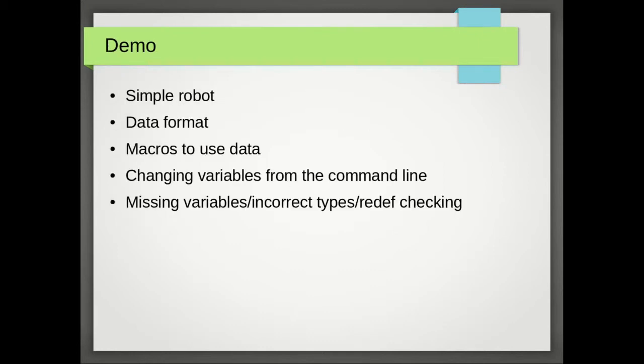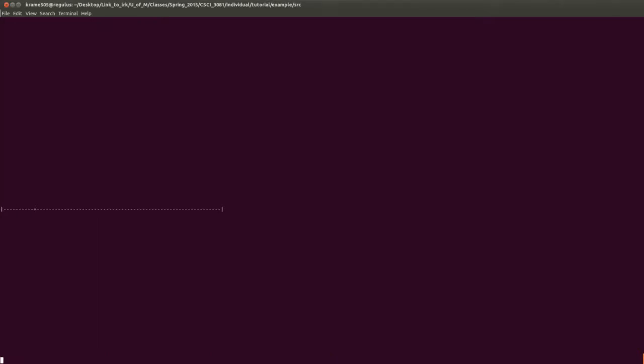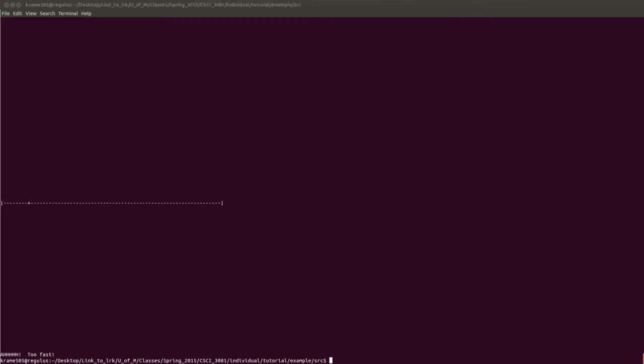Okay, so with that I have a small demo. Keeping with the theme of robots in this class, I wrote a small robot simulator. It's quite a bit simpler than the one that we're all working on, but basically, as you can see, it's just a robot that bounces back and forth between two walls, essentially, until it gets going too fast and stops.